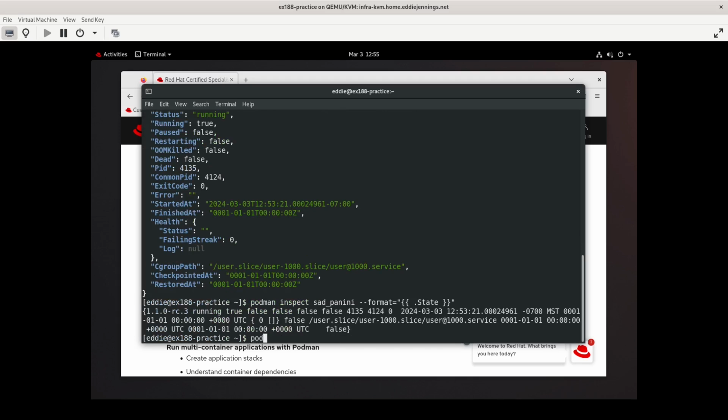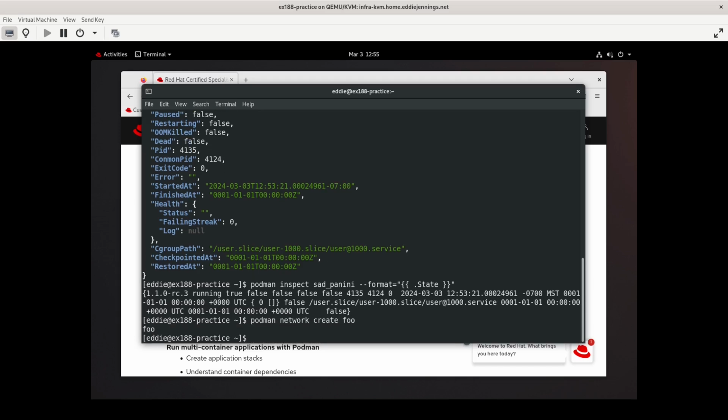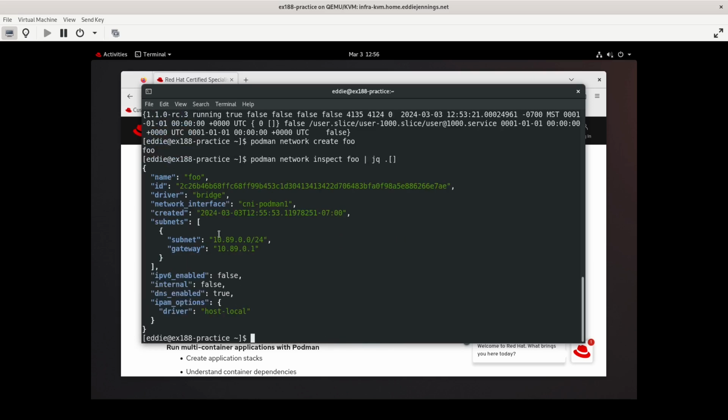We could create a network. So Podman network create foo, and we can inspect it. Inspect foo. And we get the subnet that it's using, the fact that DNS is enabled, and all sorts of other good things.